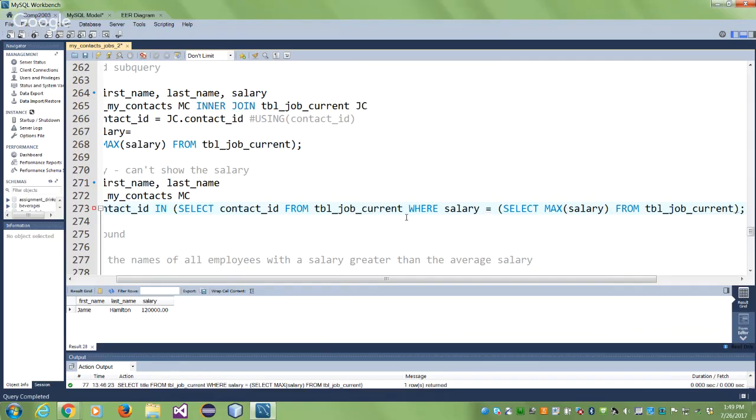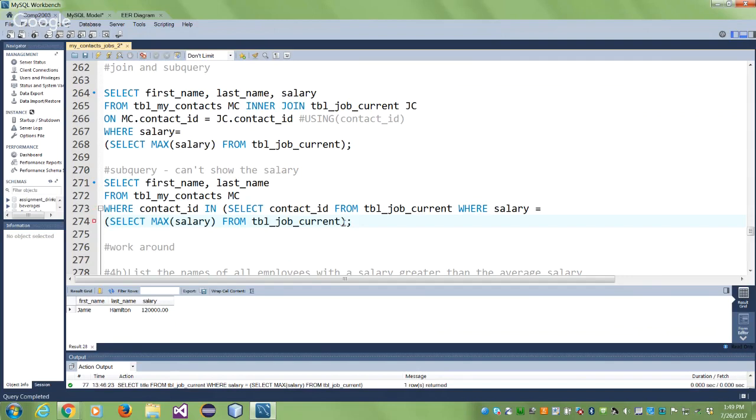Okay, so now where salary, let's go to a different line so that I can match my brackets. Okay, so see what is happening. Get the maximum salary. That's an easy one to do. What is the maximum salary?